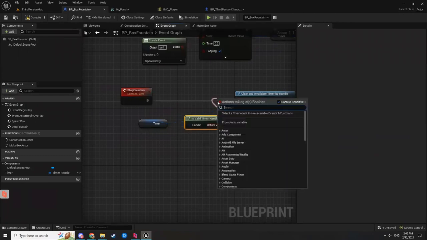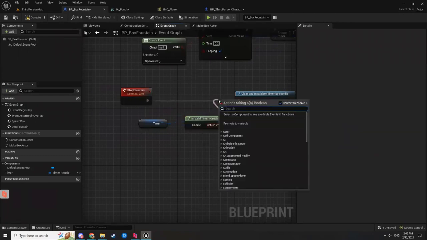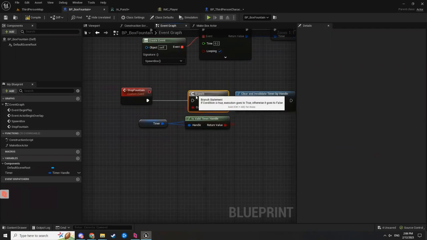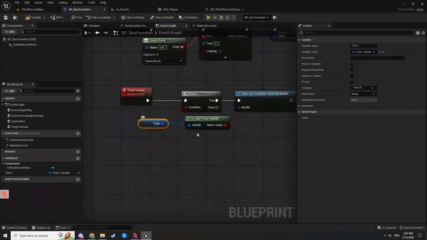And if I click and drag off of this red and I type if or I type branch, this is your if statement, but for blueprints. And I'm going to make sure it's a valid timer before I clear it. I don't have to do this, but potentially this timer could not exist. And when I try to clear it, it'll get mad at me. So I don't want it to do that.